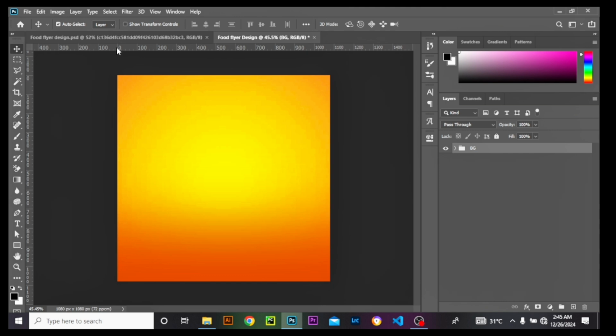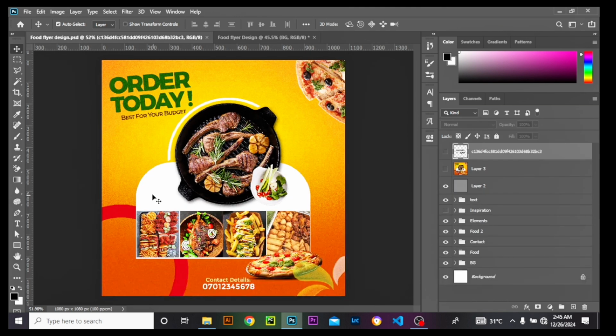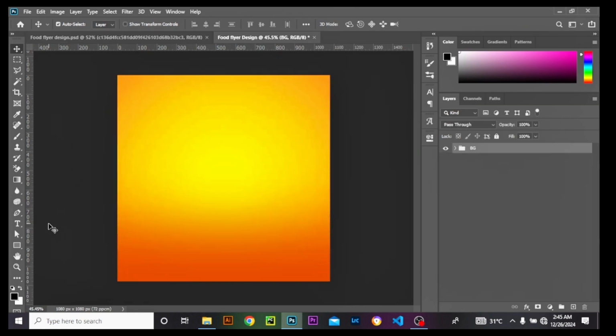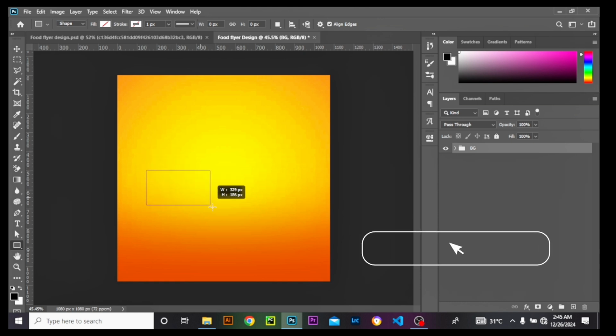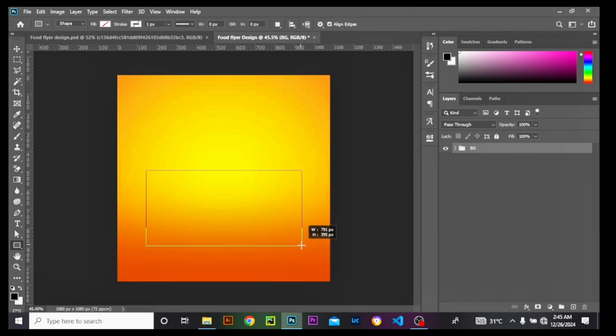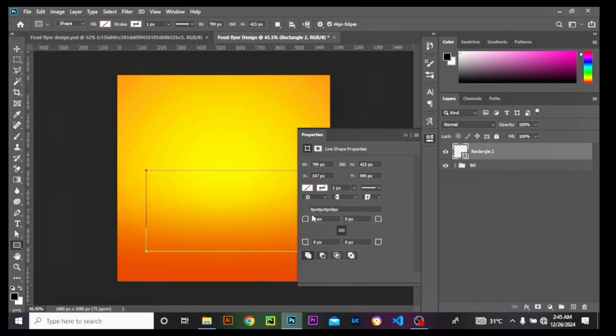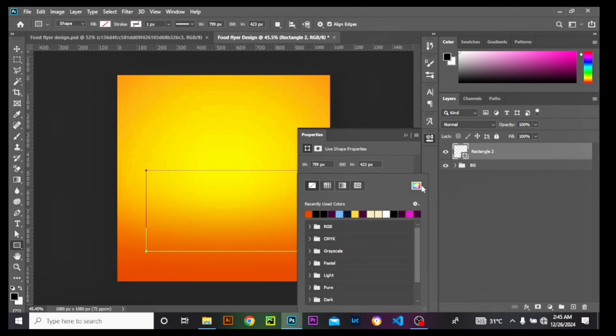All right, so the next thing I'm going to do, let me create this white effect, this white rectangle shape here. All right, so I'm going to take my shape tool. I'm going to just create that here. All right, I'm going to create that here. Okay, I'm going to pick the white color.